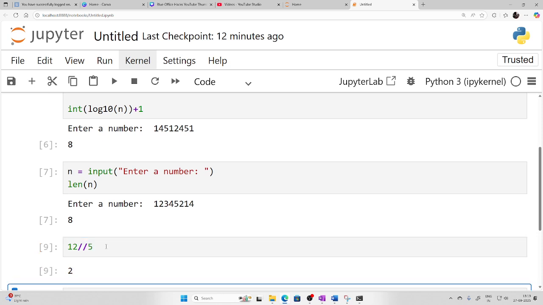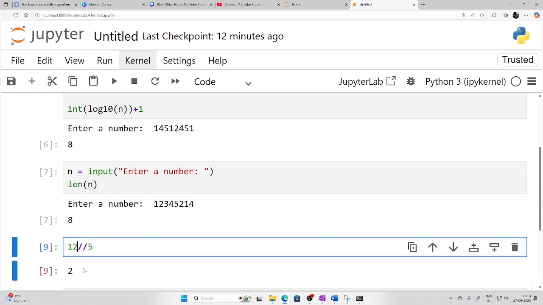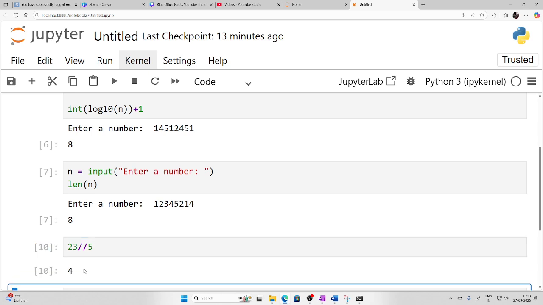So if I run it, now you can see it is coming out as 2. Let's say instead of this, I am having 23. So 5 4s are 20 and 3 will come out as the remainder. So 4 is the integer part, so it will come as such. If I run this, I am getting 4. So in this way you can use this floor operator.